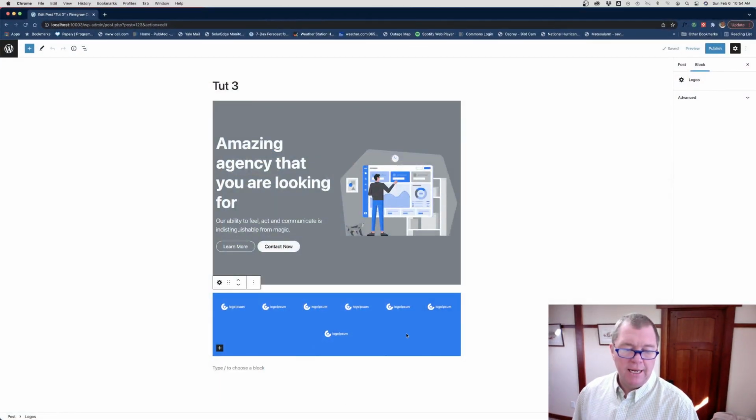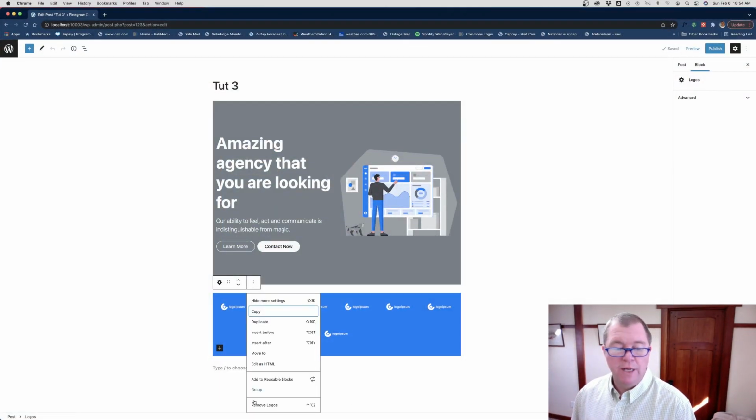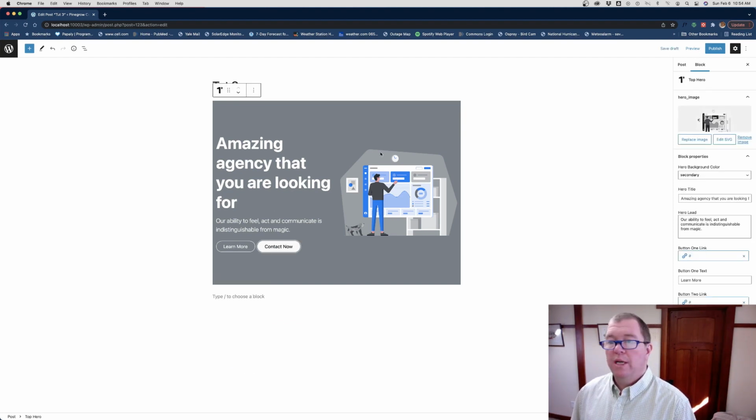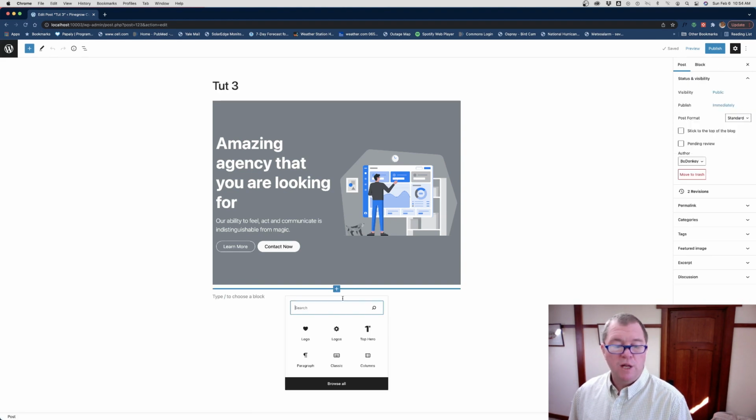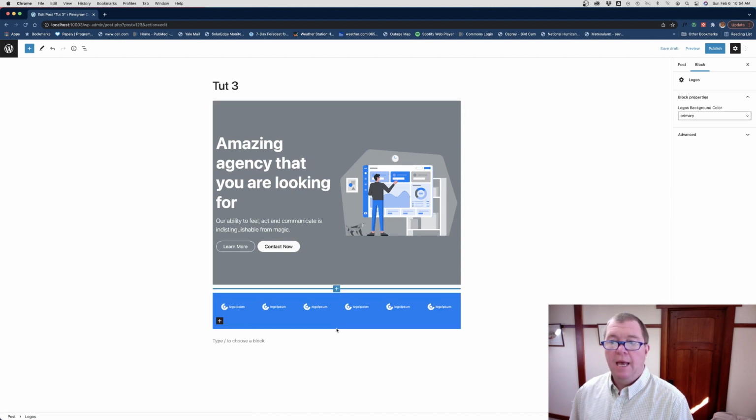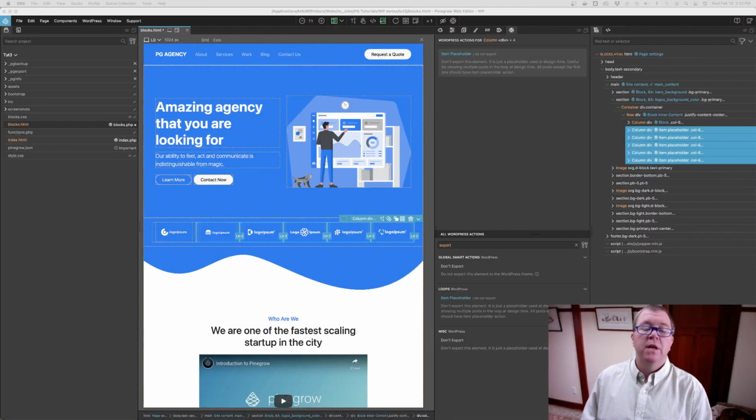Again, I'm going to go ahead and delete this out just because I worry that sometimes importing can cause some problems. Save that, reload, bring that logos block in again, and let's see if we can change the color. And no, we can't.